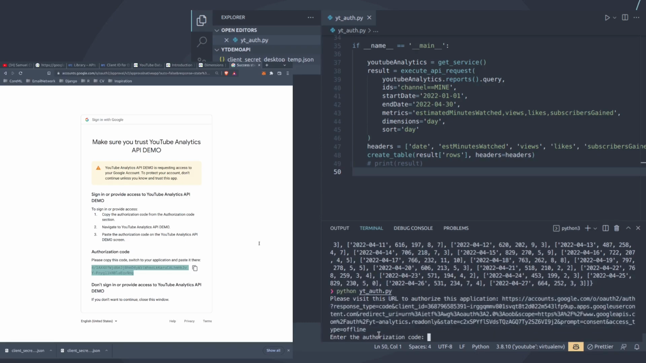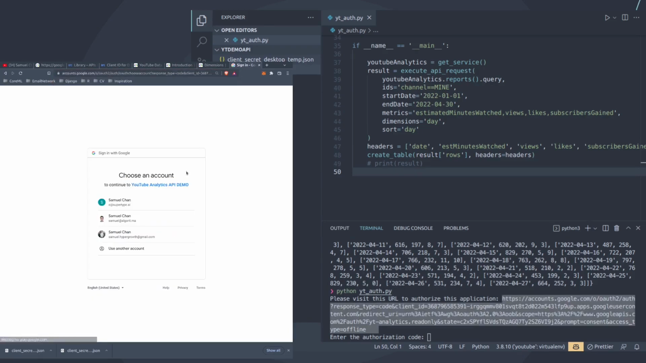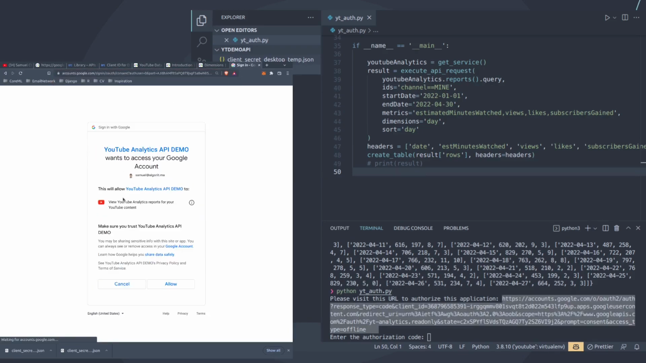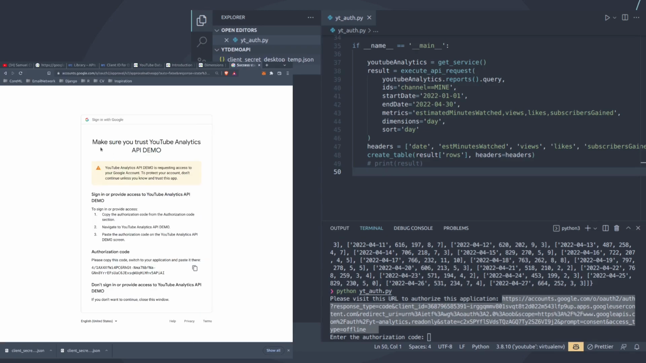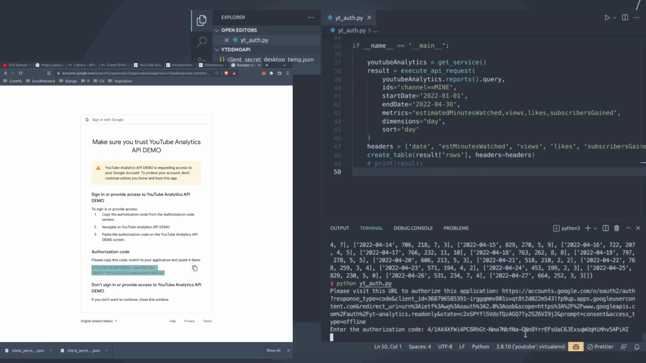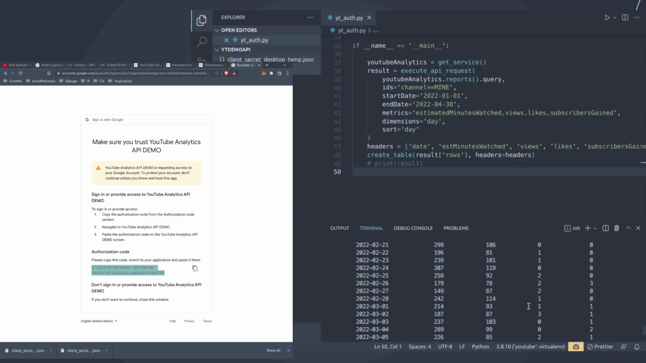it's going to ask me to re-authenticate. So let me do that. Pass it in. Click on my account. Do you want to access? Yes. Allow. Make sure you trust. Sure. Copy. Come back in here. Enter authorization code. Click enter. And now we have a nicely formatted table.